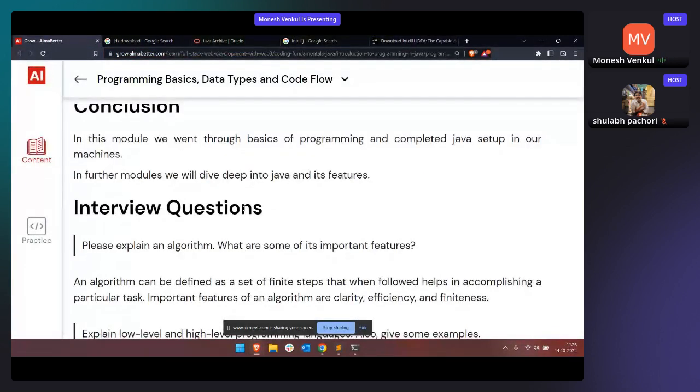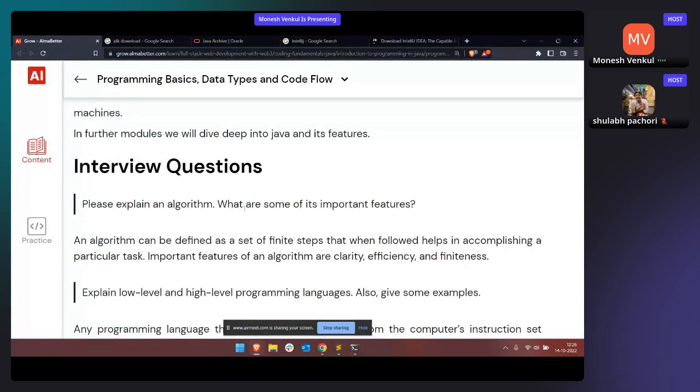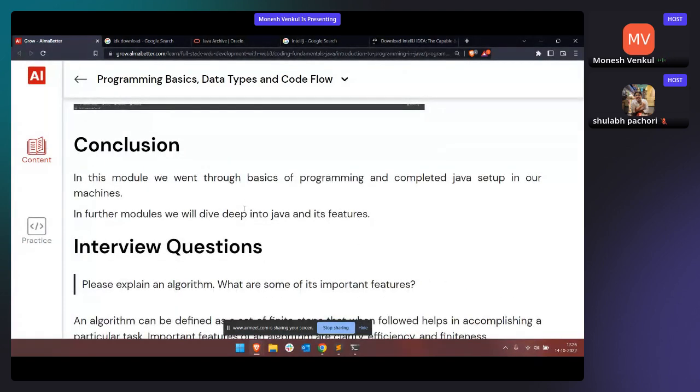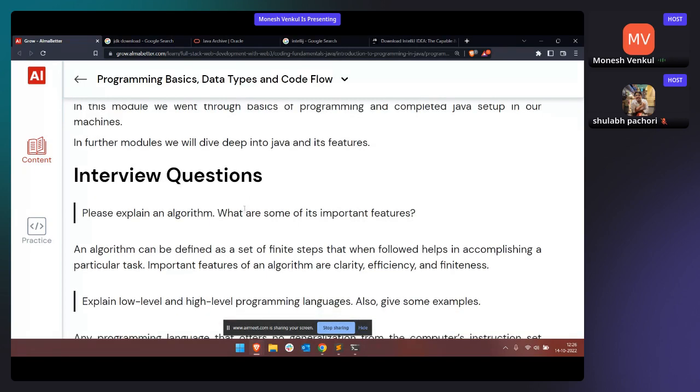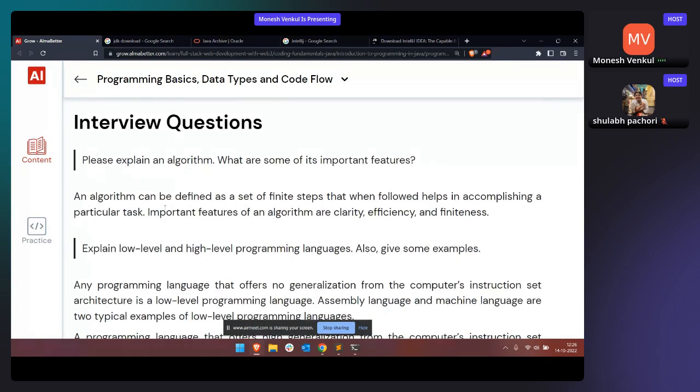So I hope all of you have installed and are running your IntelliJ. So that is your class. In conclusion, we have gone through all the basics of programming and completed your Java setup. I know that not all of you would have completed your setup. Some of you are still in the process. But if you have any doubt, please do reach out to me on LinkedIn. Do not hesitate. So let us go through some of the interview questions.